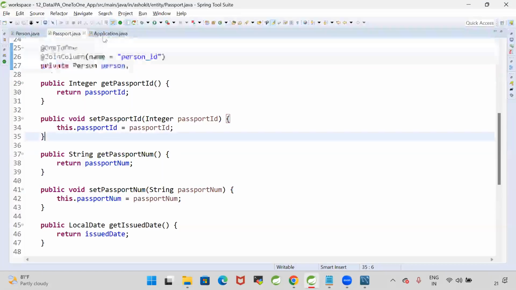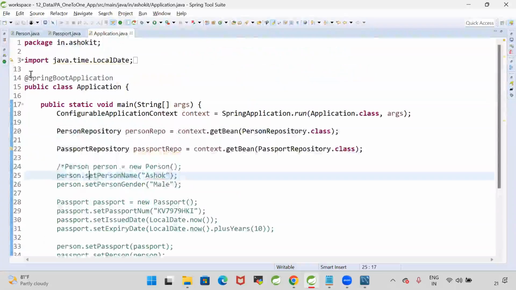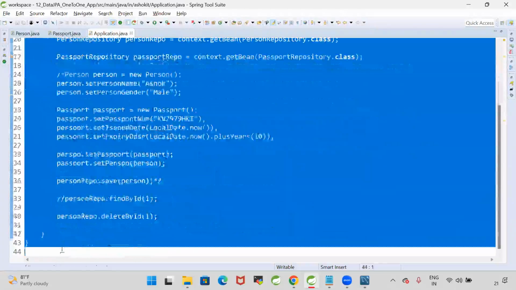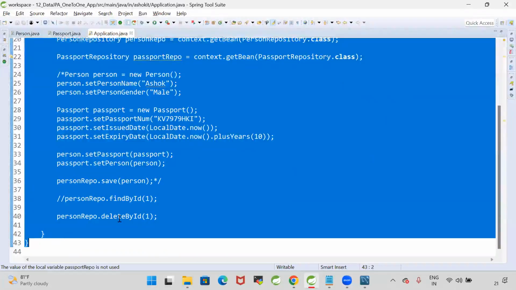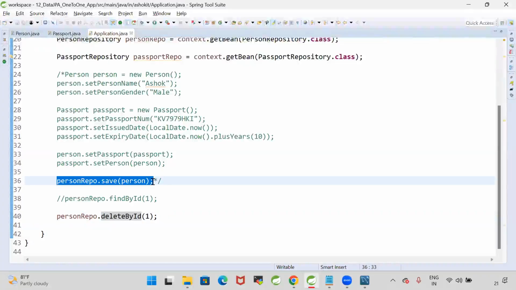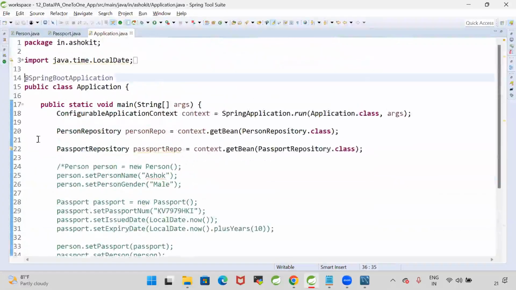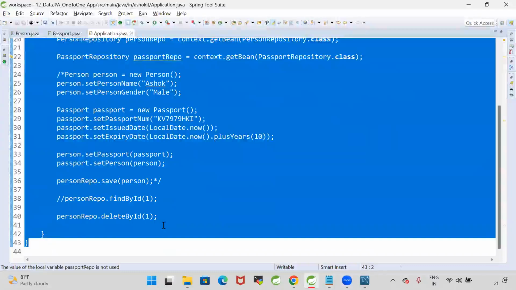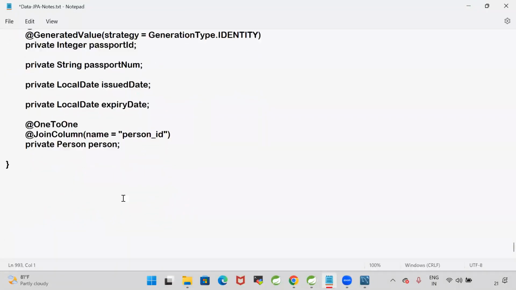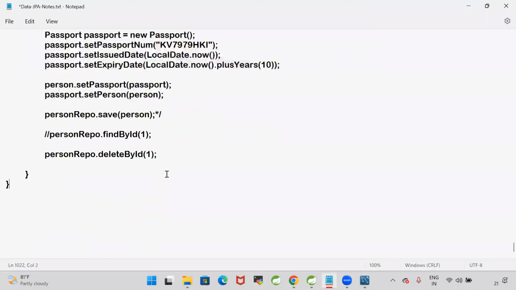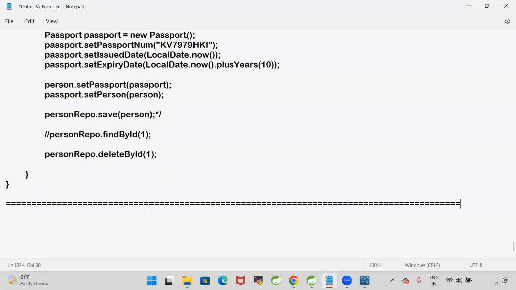Along with this, I'm giving the start class also, which I am using to insert the data, retrieve the data and delete the data. Here I have commented. When you are testing, you can uncomment and test that functionality, and understand when the parent record is inserted, when the child record is inserted, whether the child records come along with the parent when retrieving, and what happens to the child record when we delete the parent record.